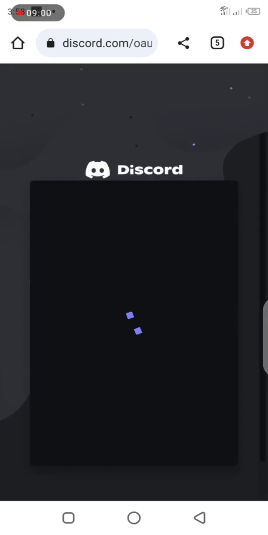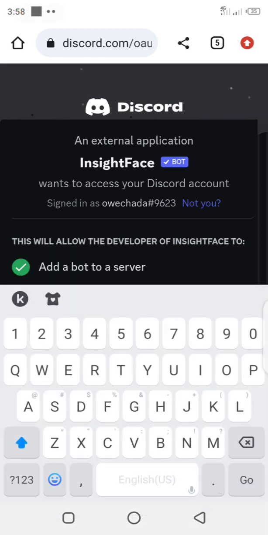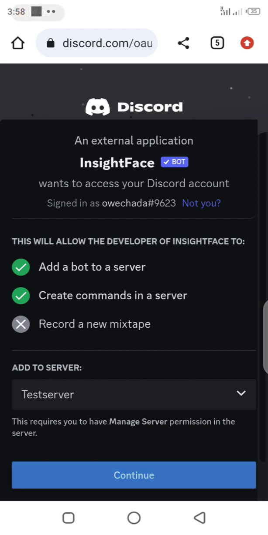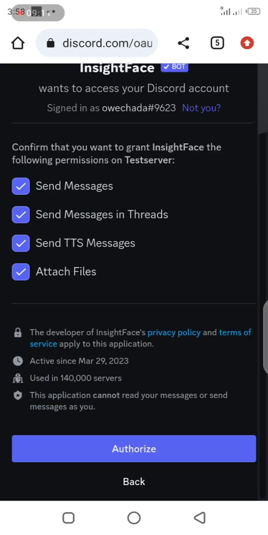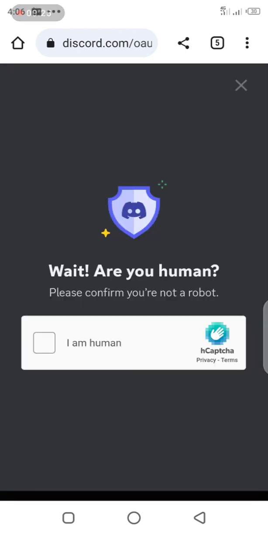Now it's going to ask you to sign into your Discord account. Proceed to enter your login details and select the server that you want to add this face swapping bot to. So I'll just enter the server I created now. Then click on continue, authorize. Then it's going to ask you to verify if you're a human. Simply complete this captcha.